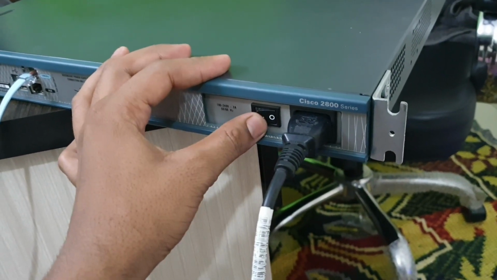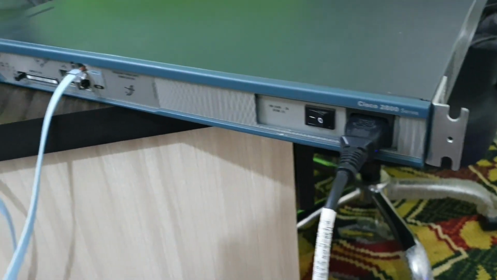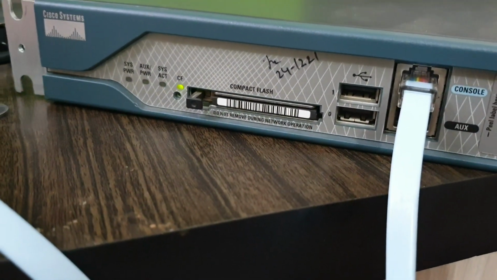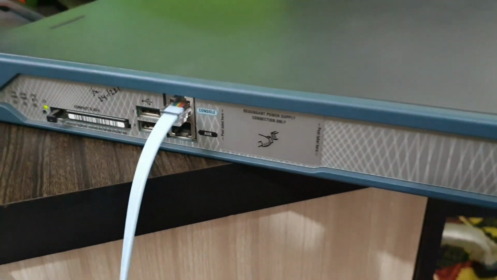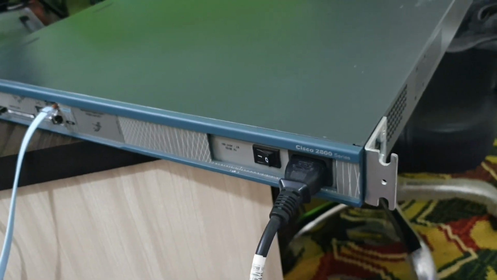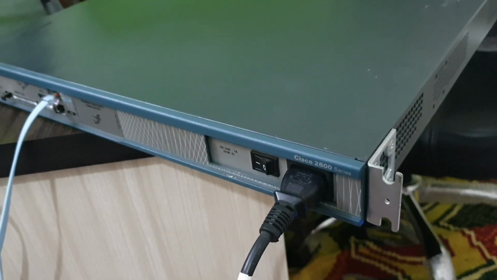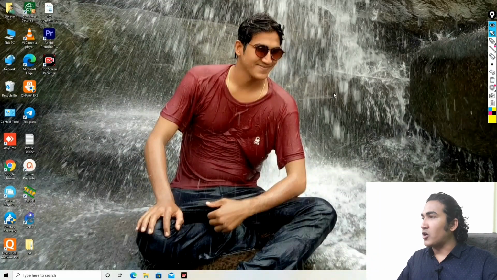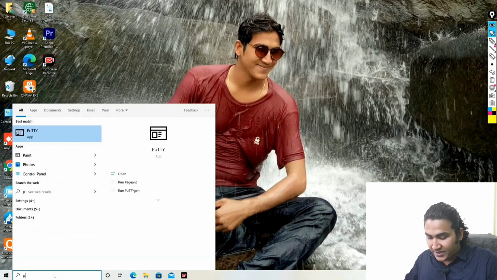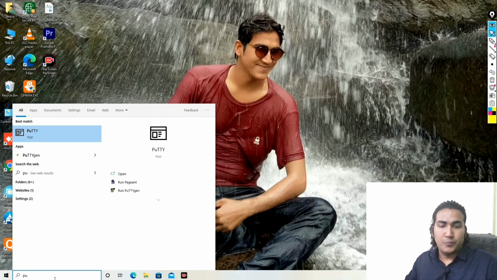First of all, let me turn on this device. Right now the router is booting. You can see the LED is blinking. Just wait for some time. Once the router boots, I will show you my computer screen. Okay, the router is booted. Let me open PuTTY and take access of my device.